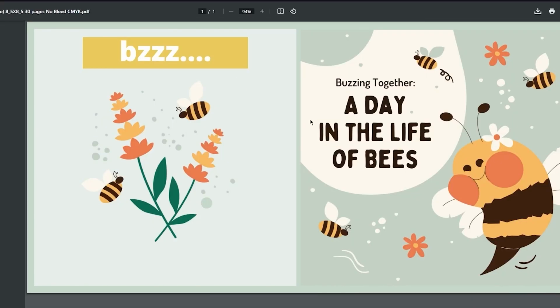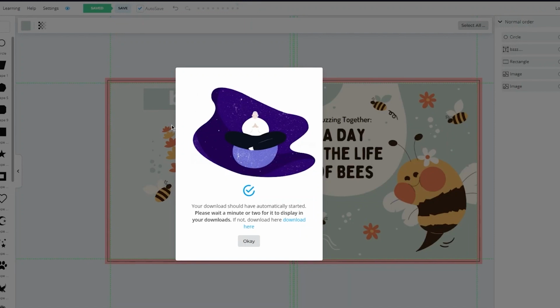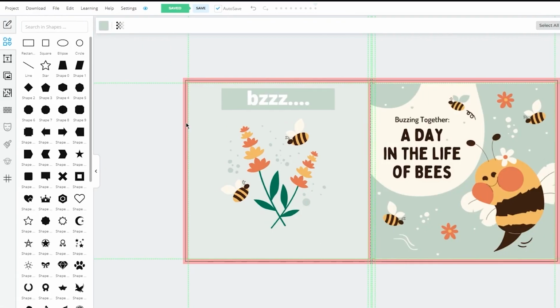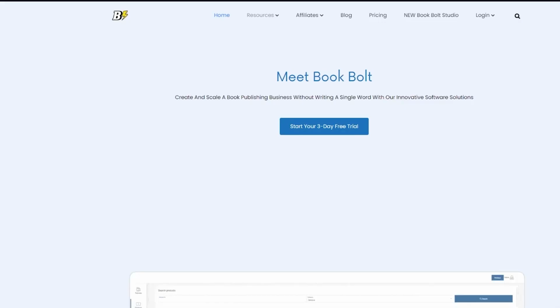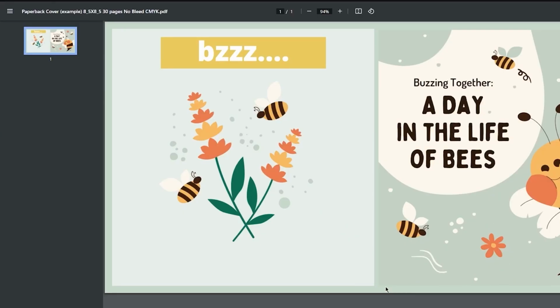Look at the quality of this cover. And as you can see, it also changed the background color that I set. The background color that I set was, there we go, this color. And look at the background color in this, the same color. So how cool and amazing is that? Look at the cover, how crazy this looks. And this is the cover that you will use for Amazon KDP.